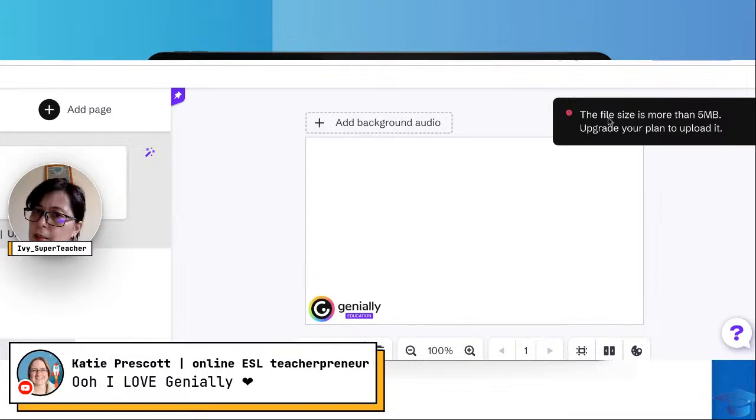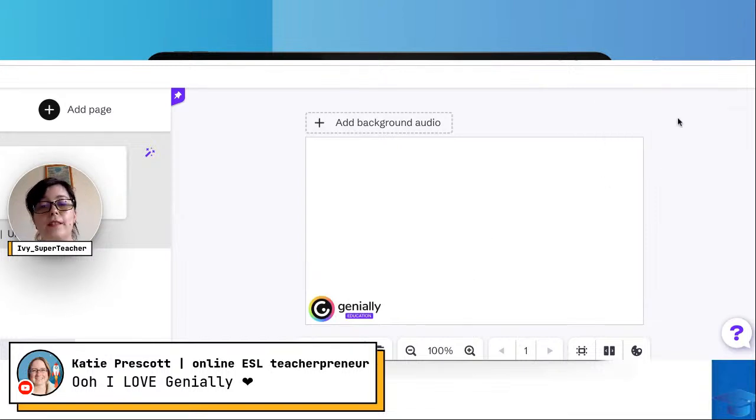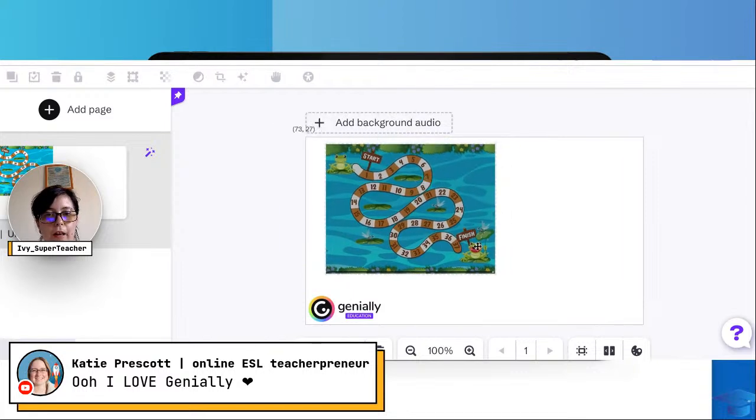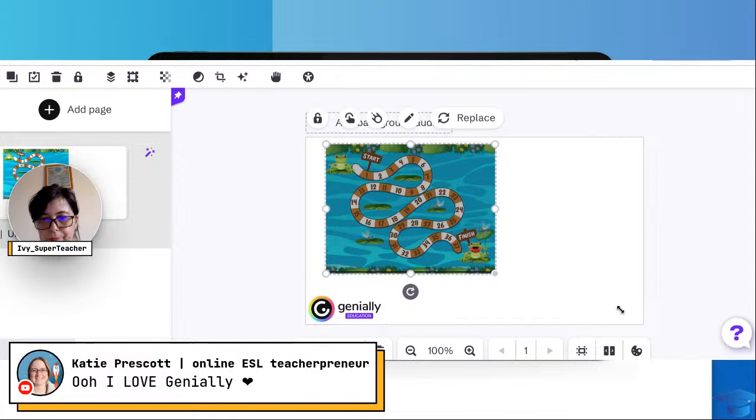Okay, the file size is more than 5. Oh, this is new, so the file should be smaller than 5 megabytes. Okay, I'm just going to take a smaller screenshot. Just a second, and then edit, drag and drop. Just give me a moment. Here we go. Oh, so that's good to know. The file should be less than 5 megabytes, right?